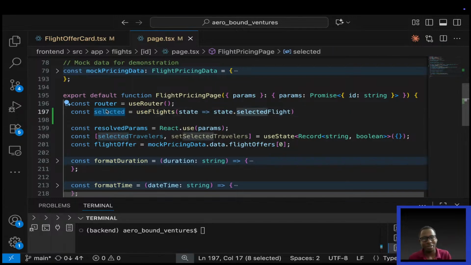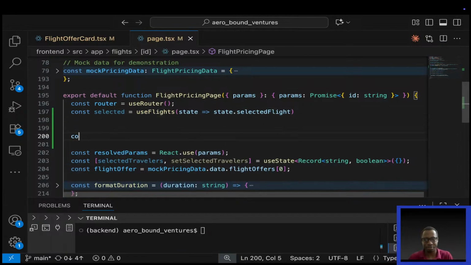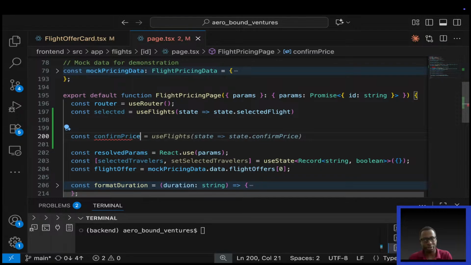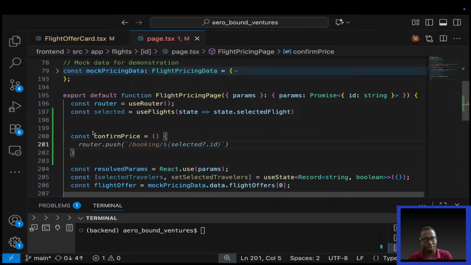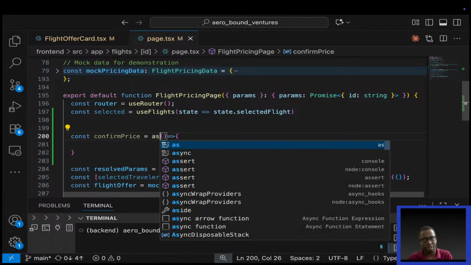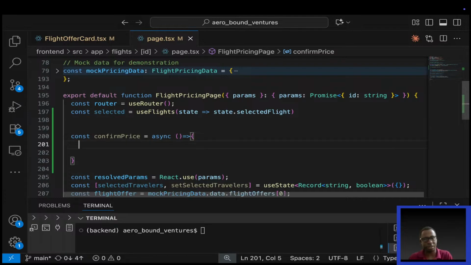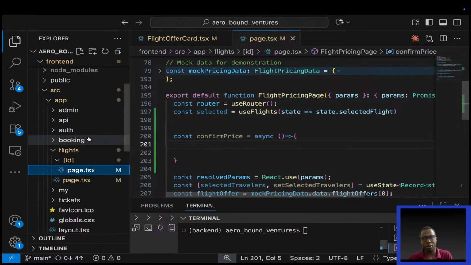So yeah, we have our selected flight here. Now using this selected flight, we need to confirm its price. To confirm its price, I'm going to create a function. I'm going to say const confirmPrice. This will be a function. Am I forgetting how to create functions in JavaScript? And this will be an async function.